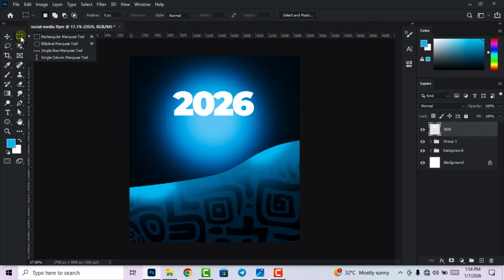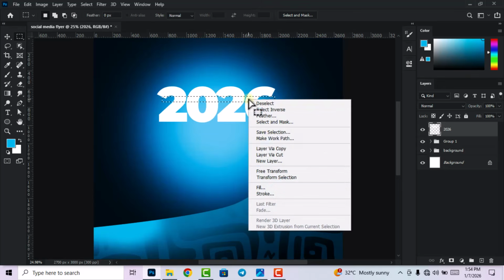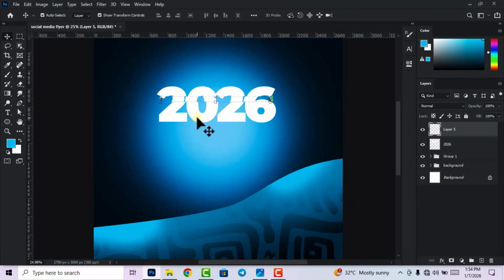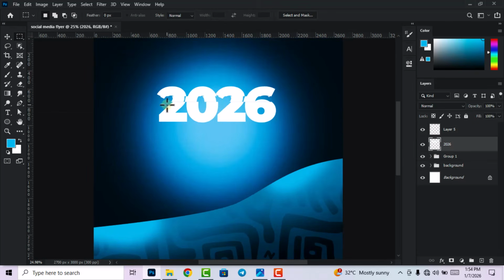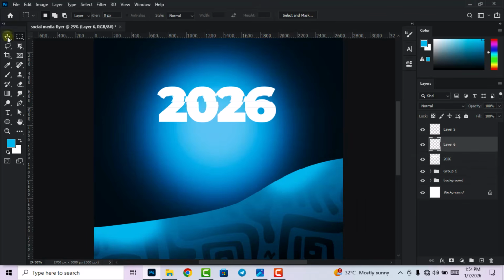Come here, and then select the rectangular marquee tool. This is what we are doing. So you trace it like this, right click on it and then you click on layer via cut, and then you shift it to the left like this with your arrow key. Now back to the original text, select the rectangular marquee tool again, and then you trace, you select again the middle like this, right click on it and then you click on layer via cut, and then you adjust it with your arrow keys.